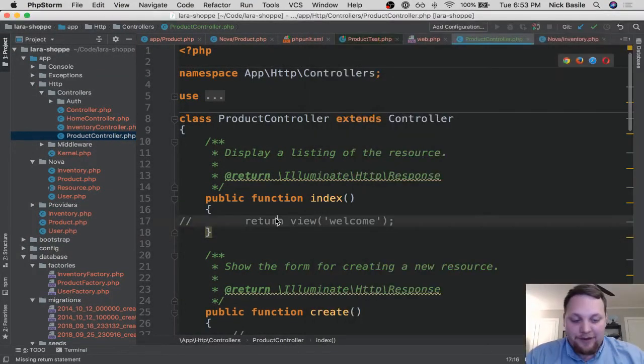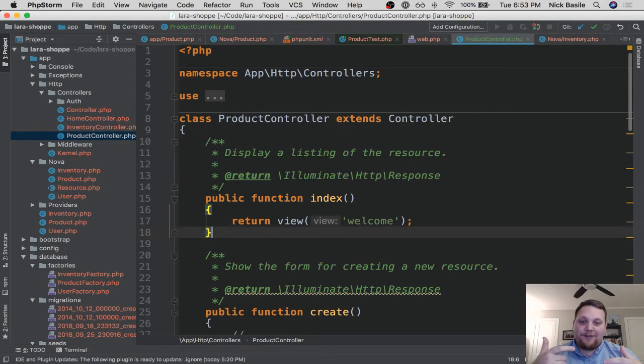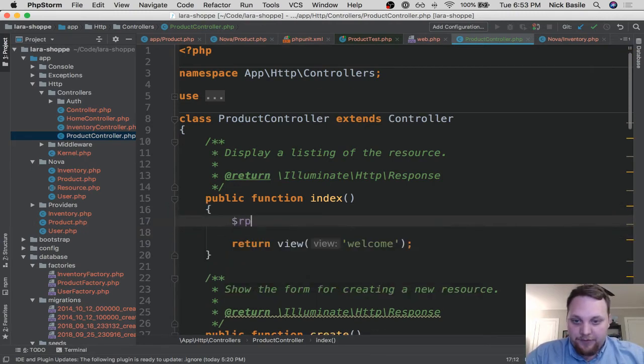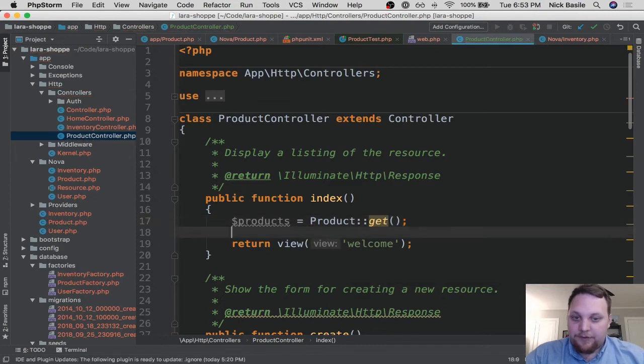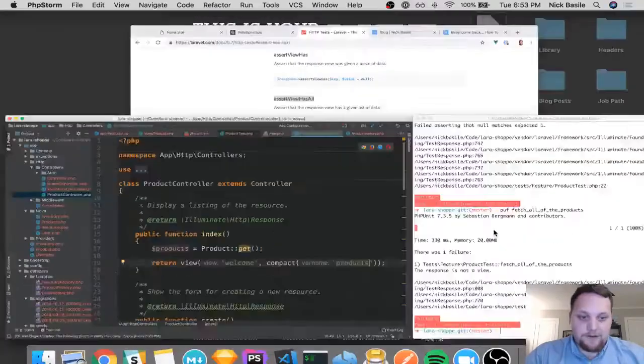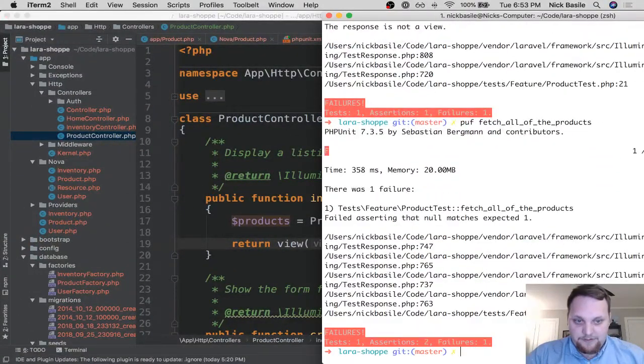So that's the advantage of testing here, is we can do refactors and implementations and features and be confident that we're getting what we expect. So here we'll go ahead and just call products equals product get, and we'll filter this out. We obviously don't want to throw down all the products, and we'll just compact that products. Nice, and that should give us a passing test, and it's filtering that null match is expected.